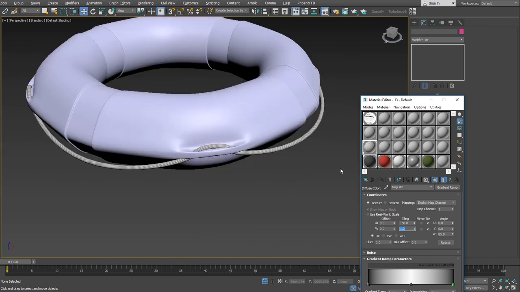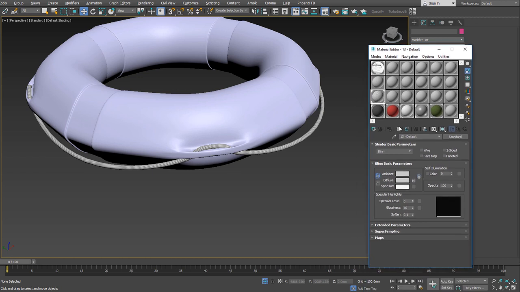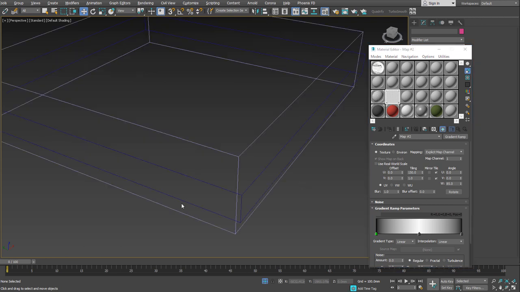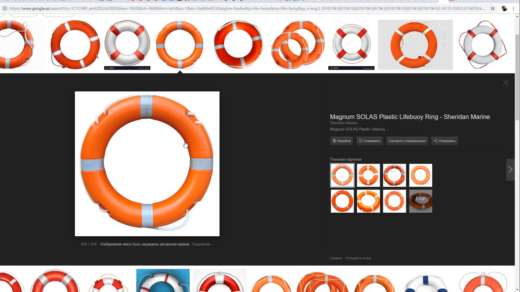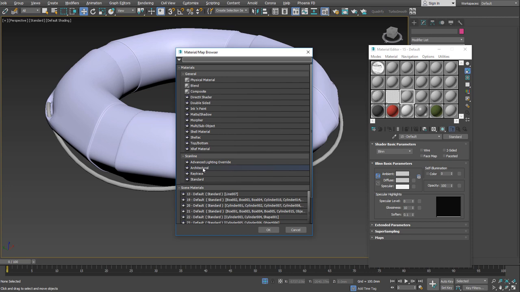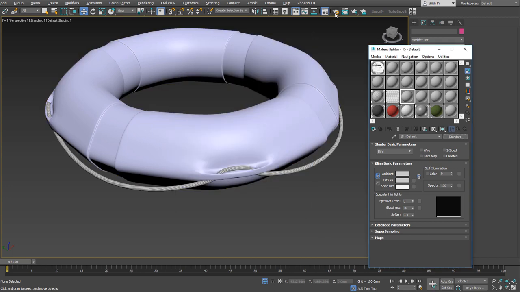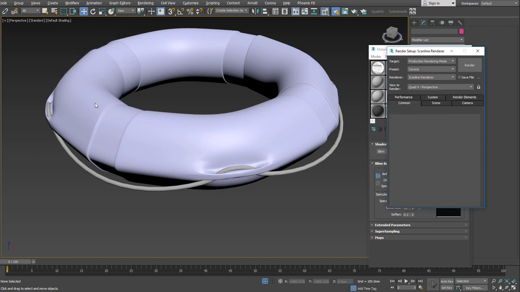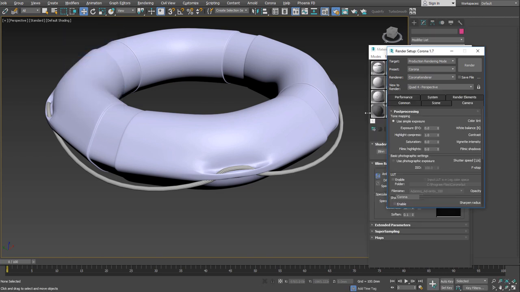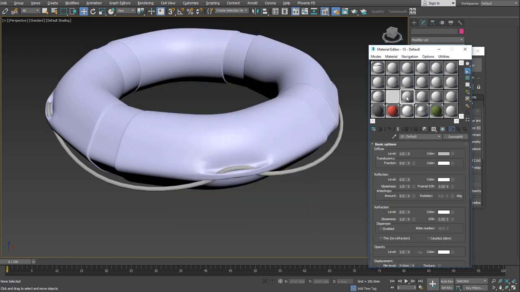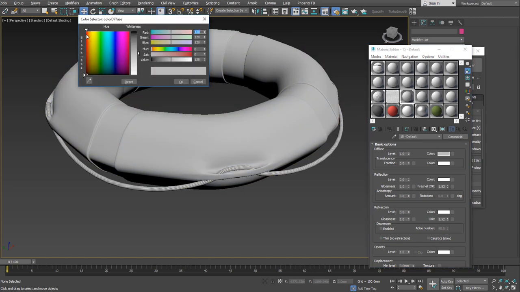If we want, we can throw this into the bump slot. So let's place it here. So the color is something like orange. Let's create materials. Let's add the Corona so that we are able to create Corona materials. Corona material, drop here, choose it to be orange.